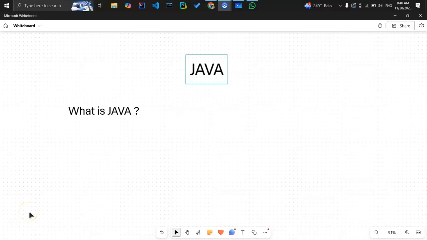We can run Java everywhere. That's why we say it is platform independent. Why can Java run everywhere? Java can run everywhere because of one special component. Java code does not run directly on Windows or Mac or Linux.